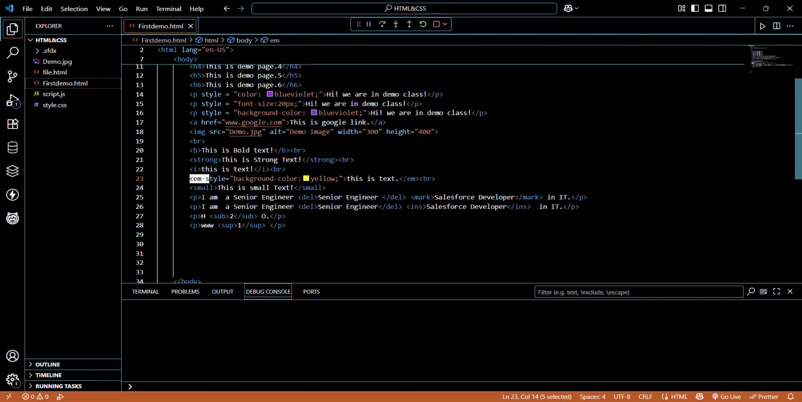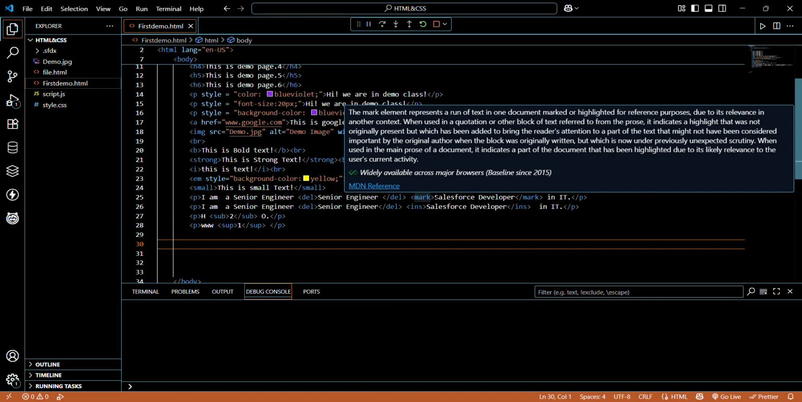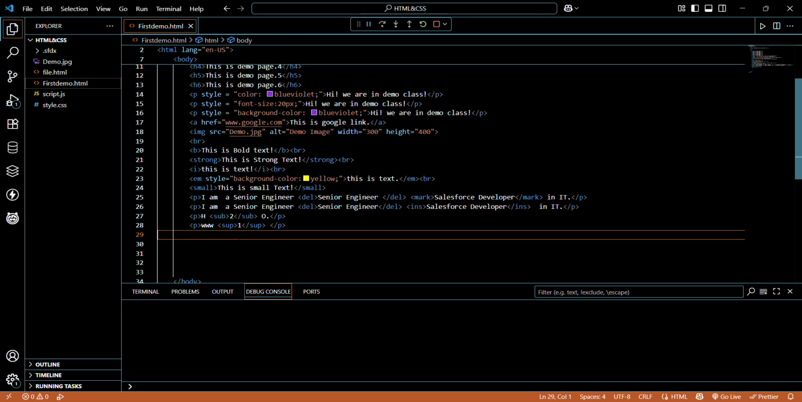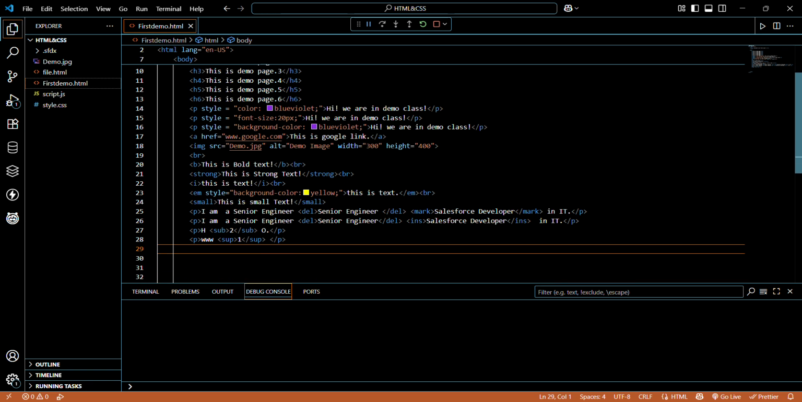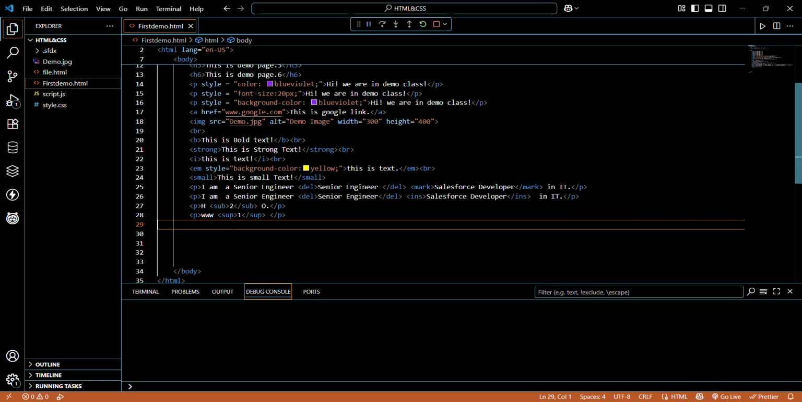So today we are learning about the bold, strong element, italic, emphasize, small, right? Some paragraph inside the delete, or it's a marked element, right? Inserted element, superscript and subscript. So this is the element part. Now do you have any question on this? Okay, it's clear for you, right?